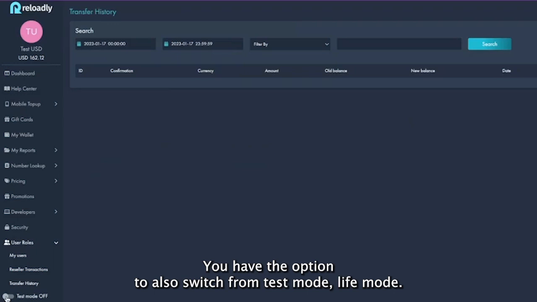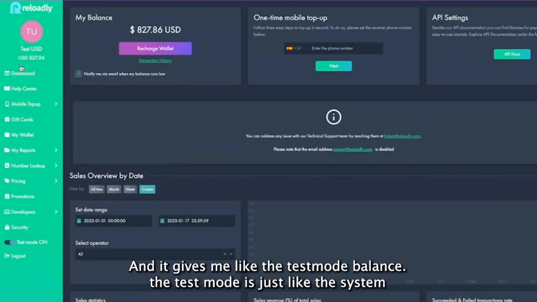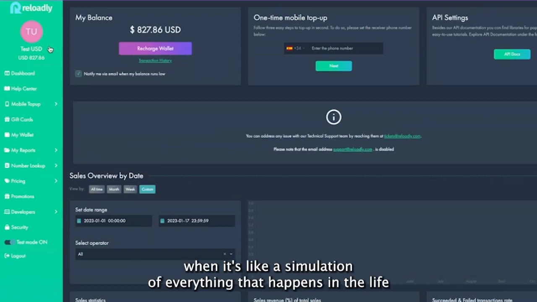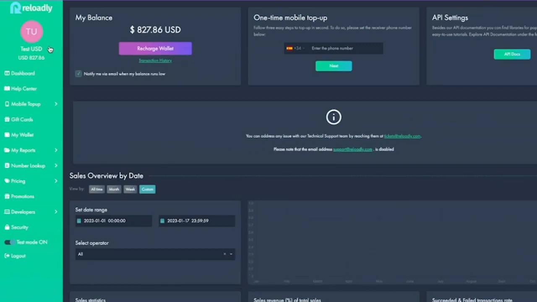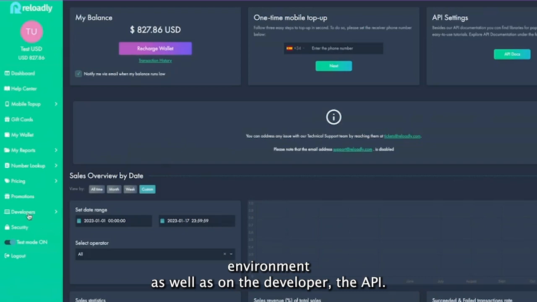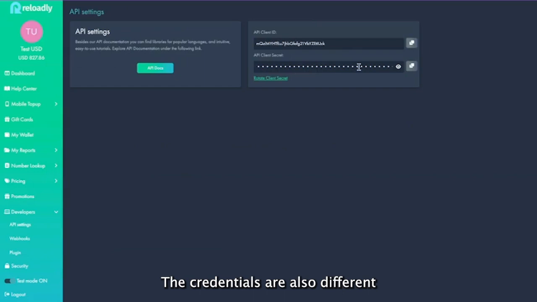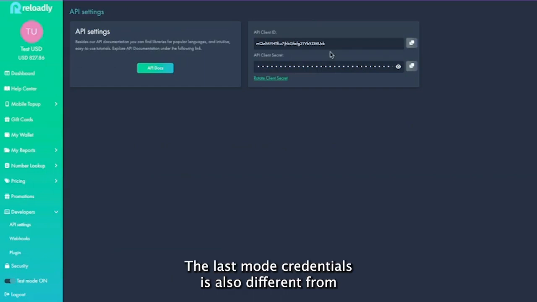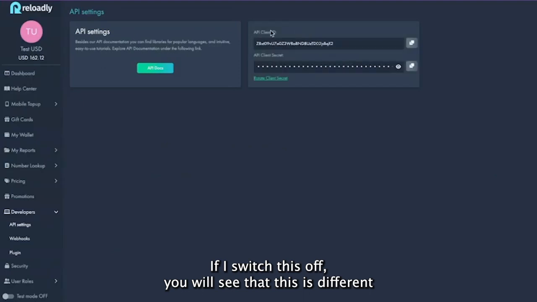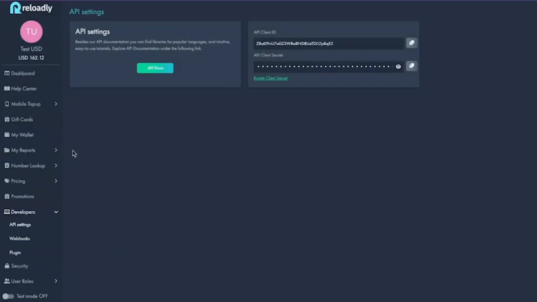You have the option to also switch from test mode to live mode, and it gives me the test mode balance. The test mode is just like system money. It's like a simulation of everything that happens in the live environment, as well as on the developer side, the API. The credentials are also different. The live mode credentials are different from the test mode credentials. If I switch this off, you will see that this is different as well. And that's it for now.